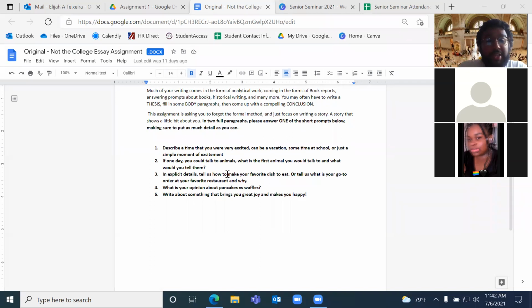And yes, number 3 is a little bit more work, but again, this is supposed to challenge you to try to write creatively and write something that you would be interested in. Number 4 is really simple. What is your opinion about pancakes versus waffles? But you have to give me a good argument for one versus the other.